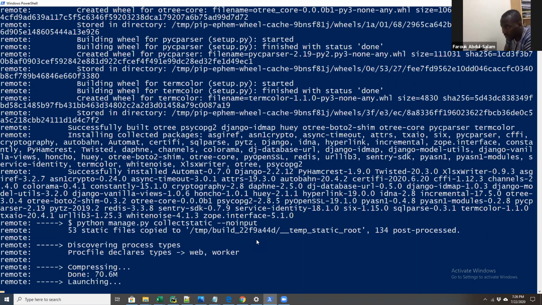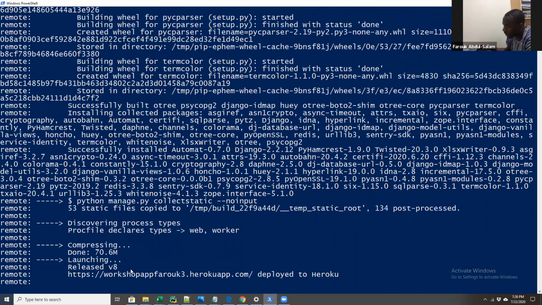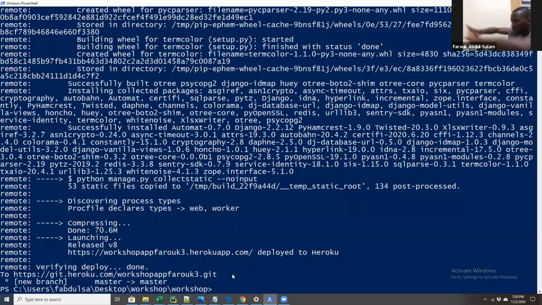So it's now launching. As you can see, it's launching our app. It's trying to deploy it to Heroku. If everything is fine, then it will tell us that it has been able to do that. If there is an issue, then we just quickly go back and fix it. So yeah, if you see this line of code, then you are almost there. This is very important. So you can see the new branch master, everything is fine.